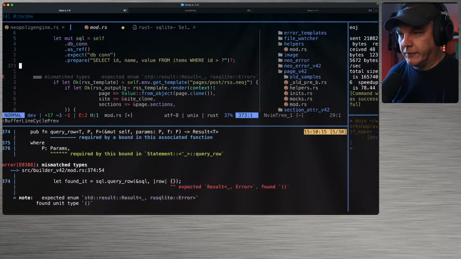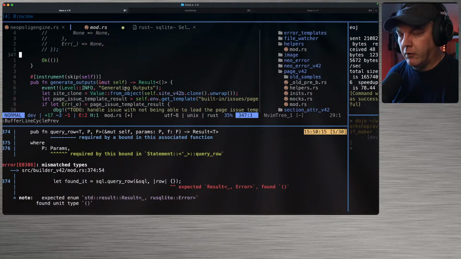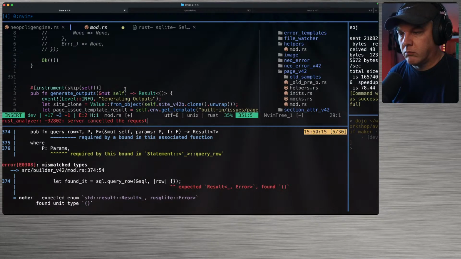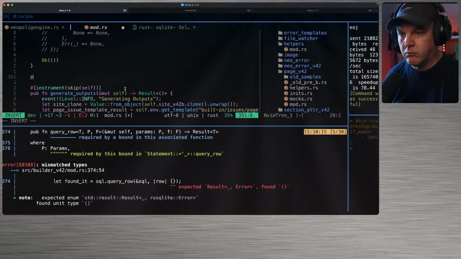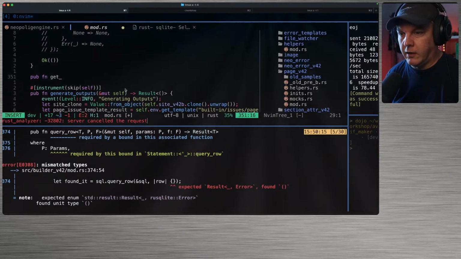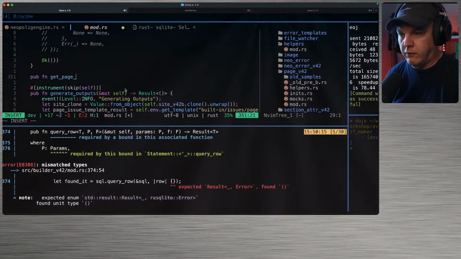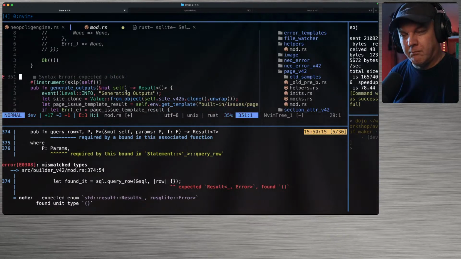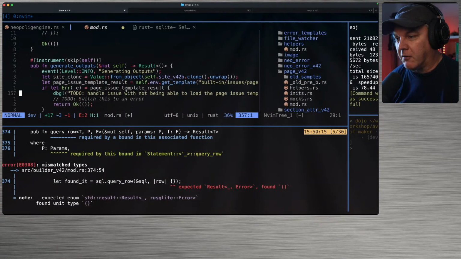Okay, so I want to move this to its own thing. That's what I want to do. Pub function get_page_hash_from_db. And it's going to be self. And no, what's the best way to do this? I'm kind of stuck right now in my head.